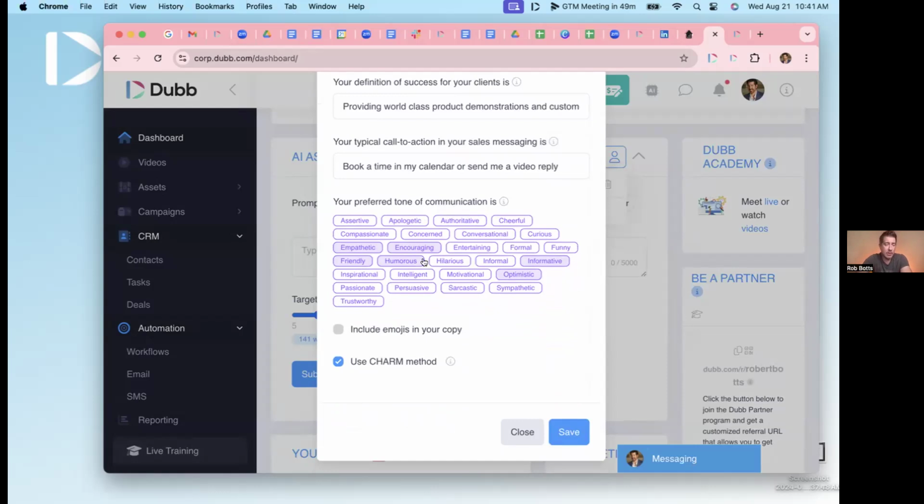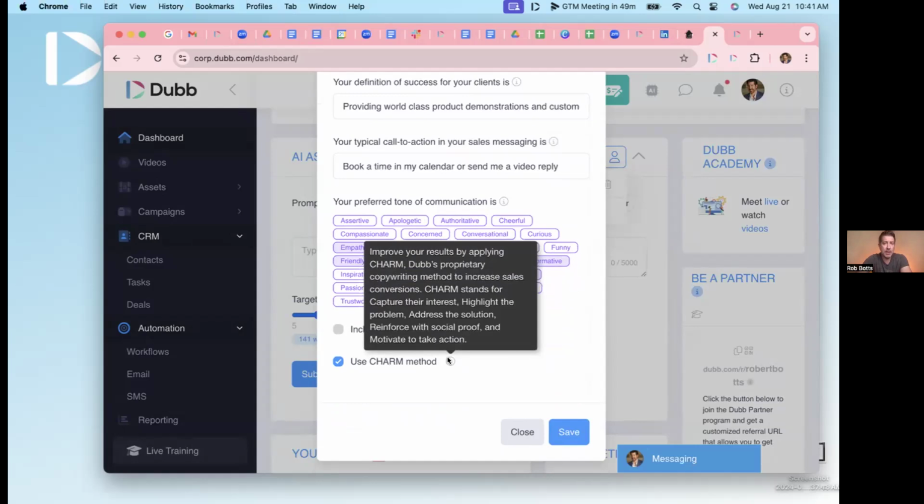So you choose some multiple tones, and then you can apply the CHARM method, which is something we came up with the acronym for. This is the structure of the writing. So it will take into account every time you write something, it will be in this form that we've found has been really effective. CHARM stands for: C is capture their interest, H is highlight the problem, A is address the solution, R is reinforce with social proof, and M is motivate to take action.